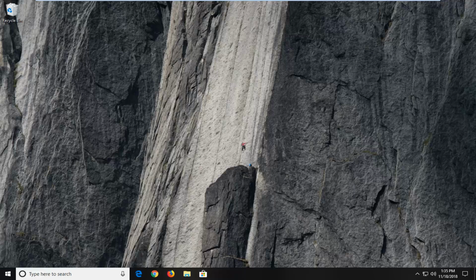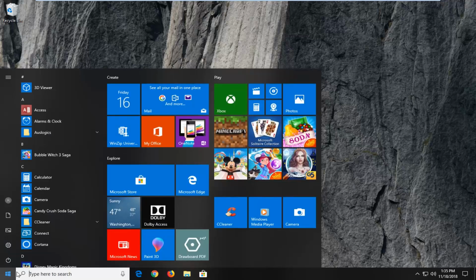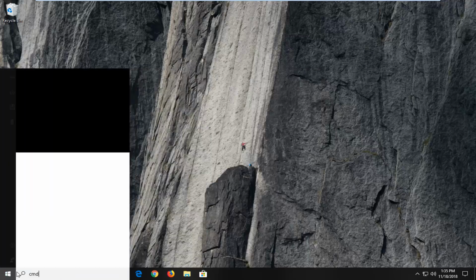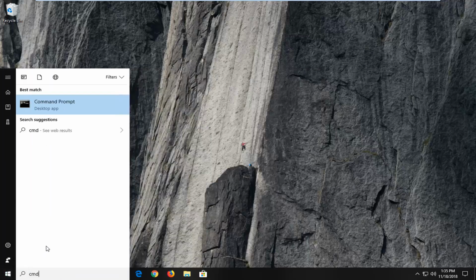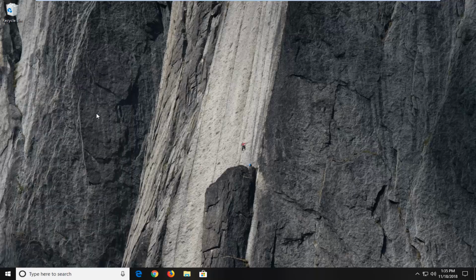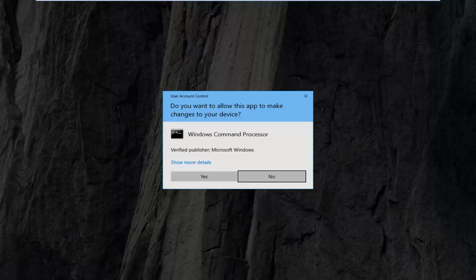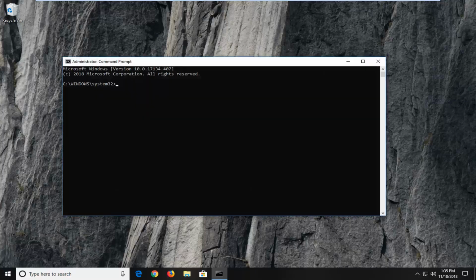So without further ado, let's jump right into it. We are going to start by opening up the start menu. Just left click on the start button one time. I'm going to type in CMD. Best match should come back with Command Prompt. You want to right click on that one time and then left click on Run as administrator. If you receive a User Account Control prompt, you want to left click on Yes.